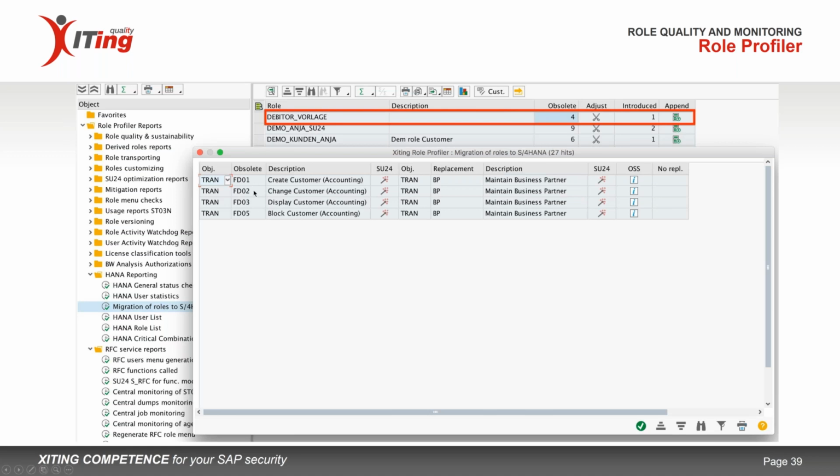You'll see that FD01, 02, 03, and 05 are being replaced with transaction BP. If you want to adjust your role, so if you want to take away the FD01, 02, and 03 out of your role menu and replace it with the BP, just click on the adjust button and it'll do it for you automatically in the system, right?